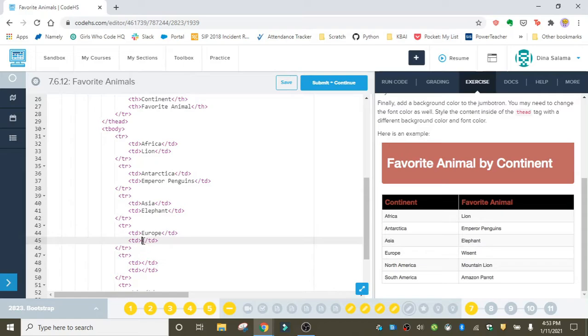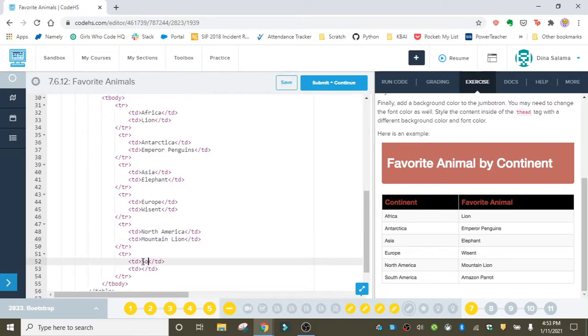All right, so we got Europe, the Y-cent, I have no idea what that is. I'm going to have to Google that. All right, we have North America, the mountain lion. It's probably my favorite animal, period. And then we got the Amazon parrot, which I bet is amazingly gorgeous. Okay, so let's run this.